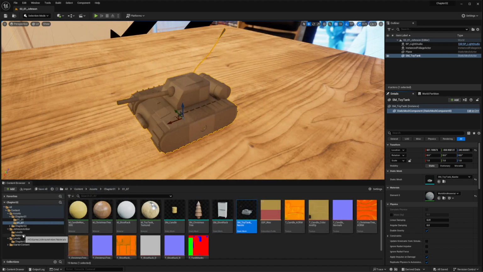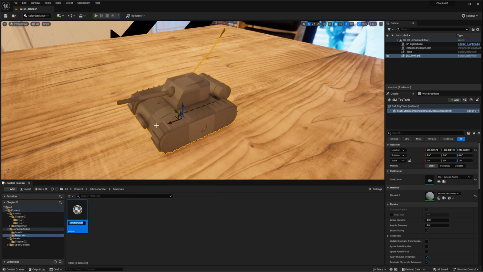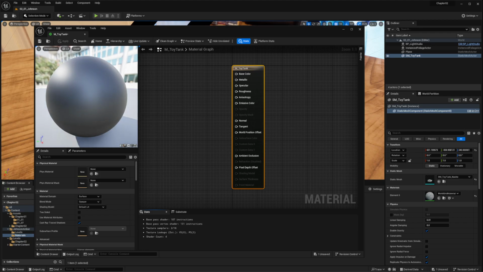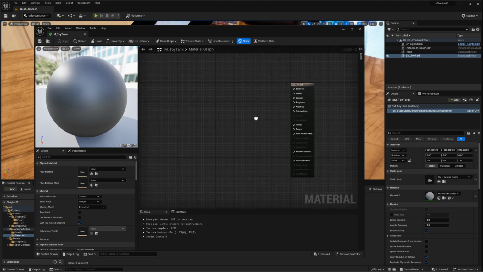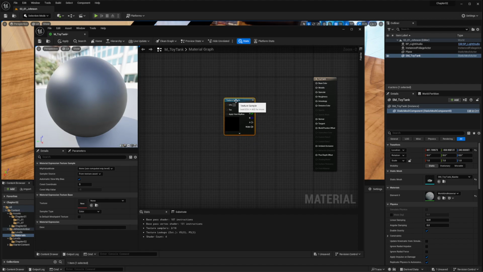If you go to your materials folder, we're going to right click and create a new material named M_toy tank. Let's open it up. The first thing we want to do is bring in our texture sample. One really useful shortcut, since you're going to do texture samples a lot in Unreal, is to hold down T for texture and then click, and that creates a texture sample node.